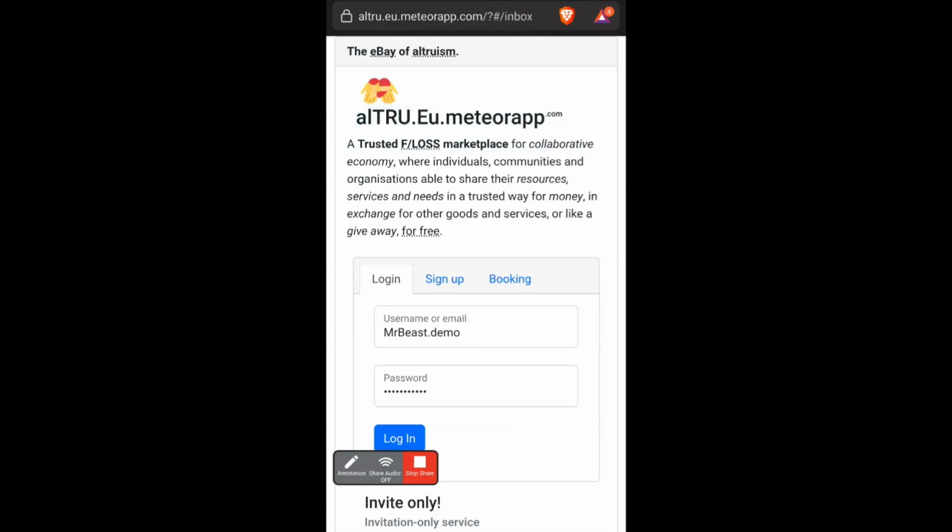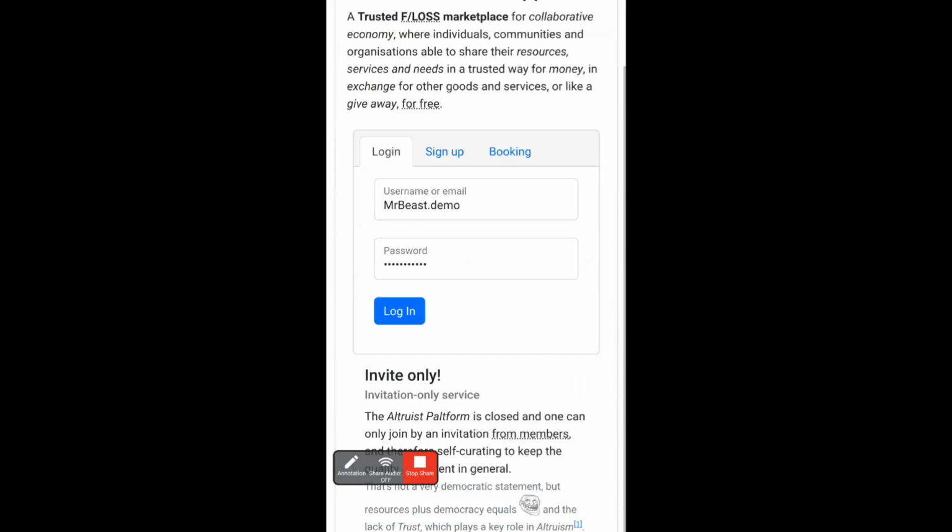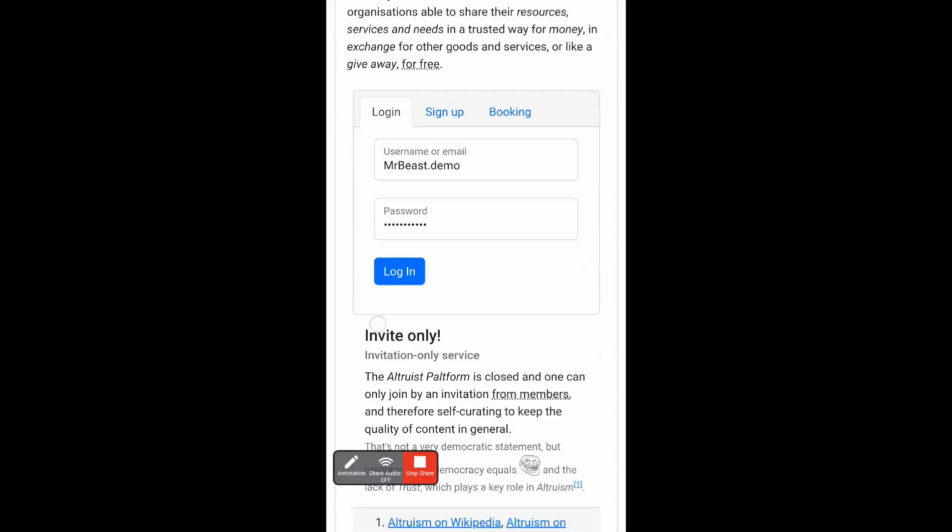So this is a marketplace for collaborative economy, where any kind of users, members can share their own resources, their own needs, and we can find matches easily. This is Mr. Beast, the demo user. It's an invite-only application. That's really important.